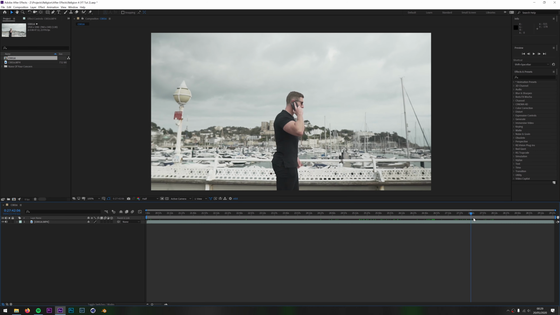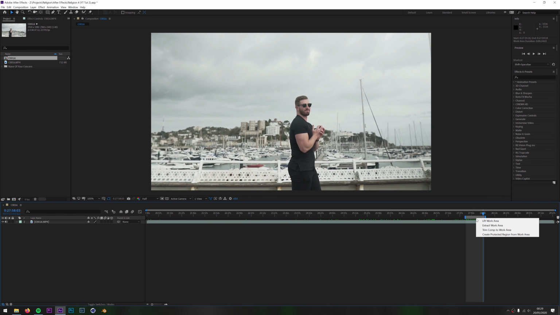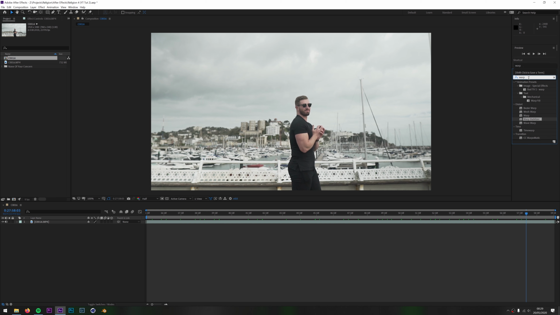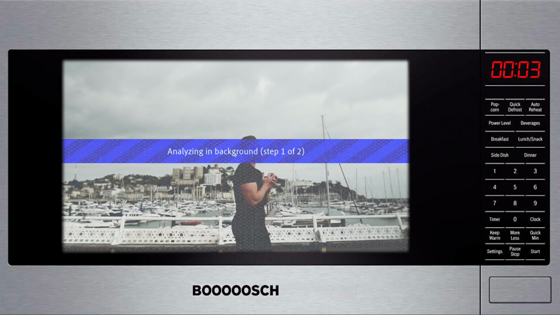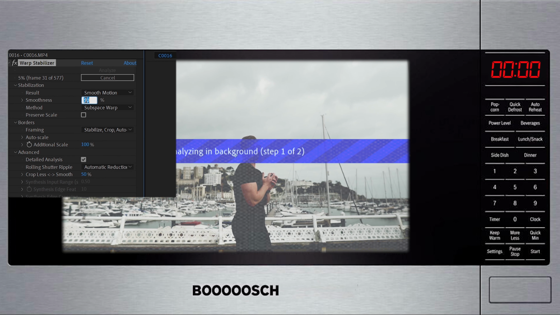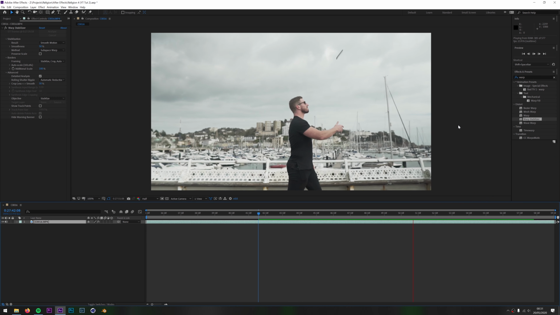Have a little scrub about on the footage and find the bit you want to use, then just give it a little trim. If your footage is shaky or you're OCD like me, then slap on a Warp Stabilizer and let it cook for a few minutes. Change these settings if you want. You should then have something like this.